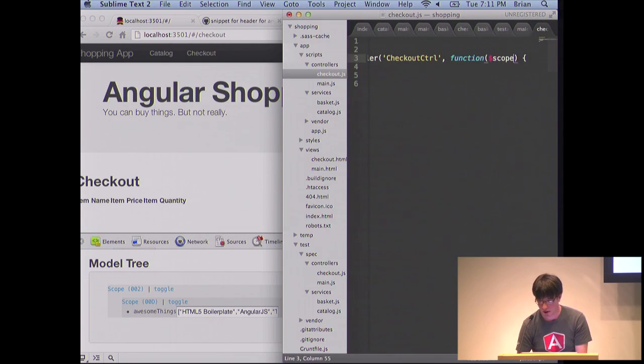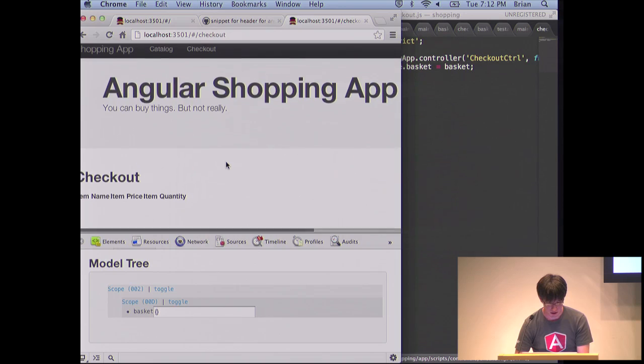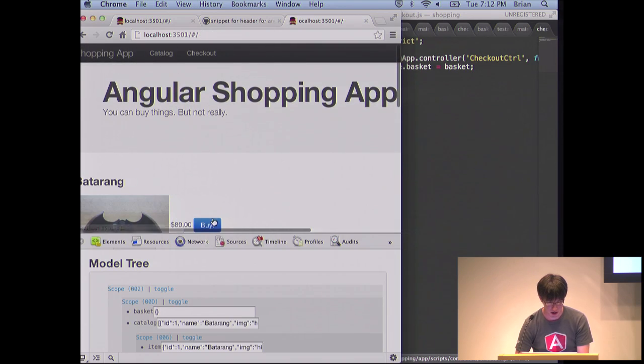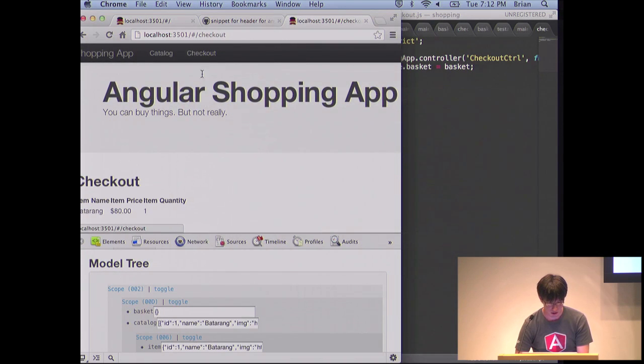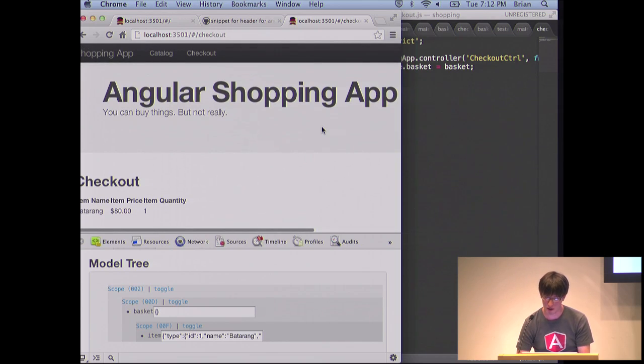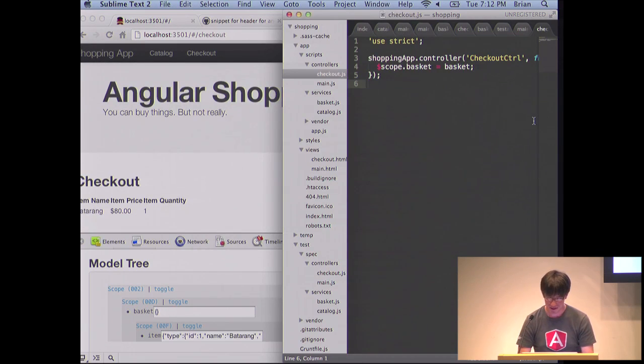Eventually I would have caught that if I wrote the unit tests for checkout control, but I'm apparently being impatient today. So let's just expose the basket, and hopefully when we add an item, there we go. Now we actually see it. All right. Thank you very much.